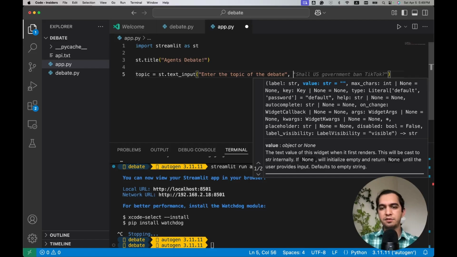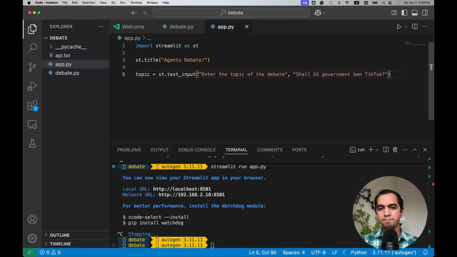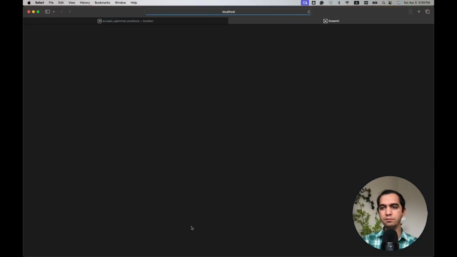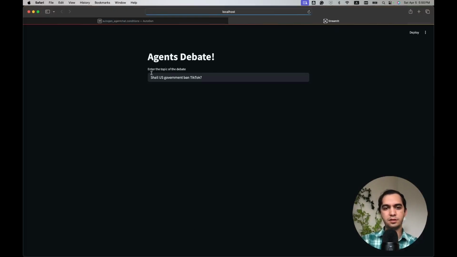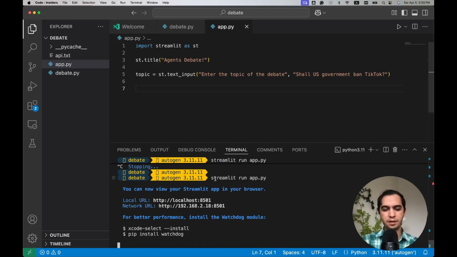And I can specify a default value for the topic: "Shall US government ban TikTok?" Yeah, this is good. So let's see what we have now. Yeah. Enter the topic of the debate. Shall US government ban TikTok? Good.